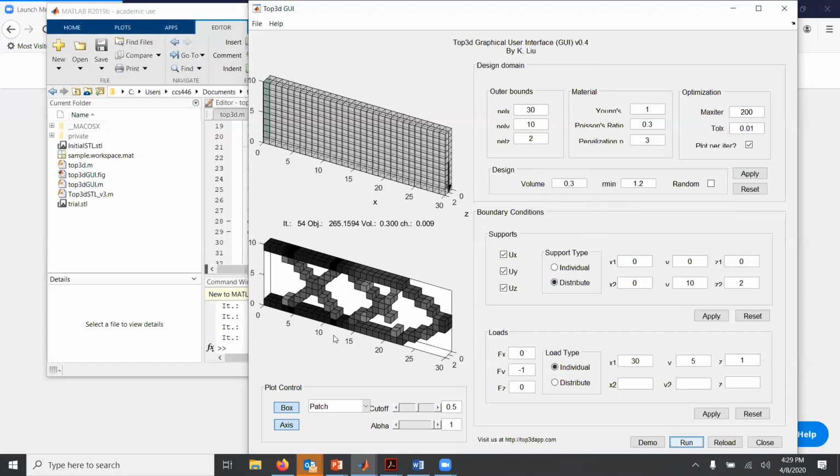So a really dark color here means that the density is close to 1. A gray color here means that the density is somewhere less than 1. And if it's completely white, then the density is really small.